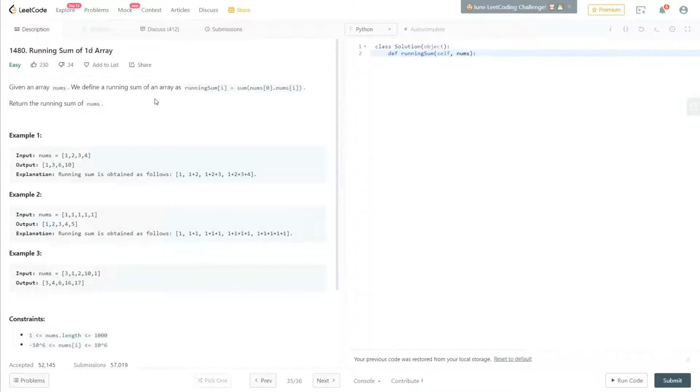Okay everyone, learn to code by coding. LeetCode 1480, running sum of a one-dimensional array.